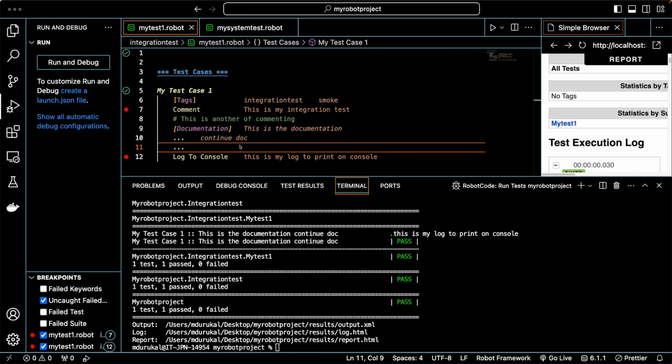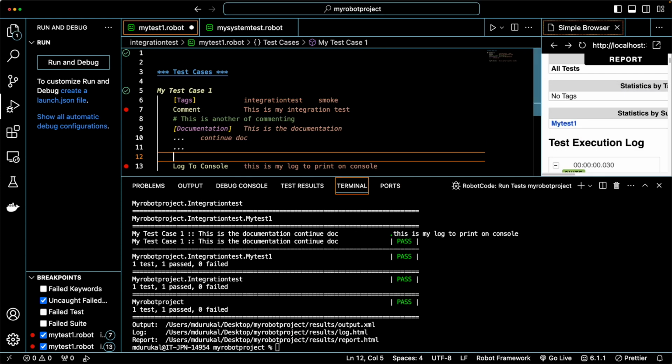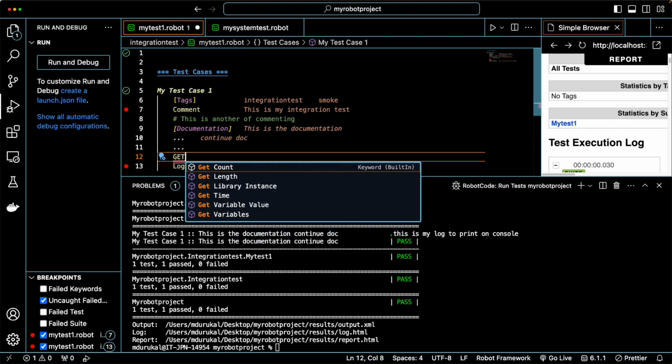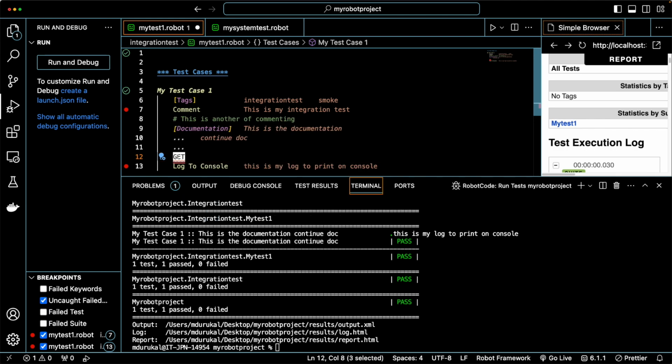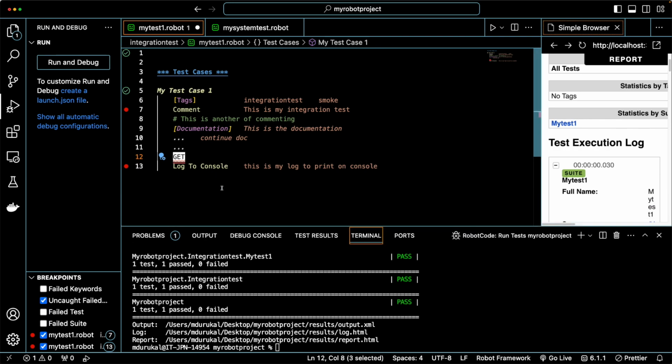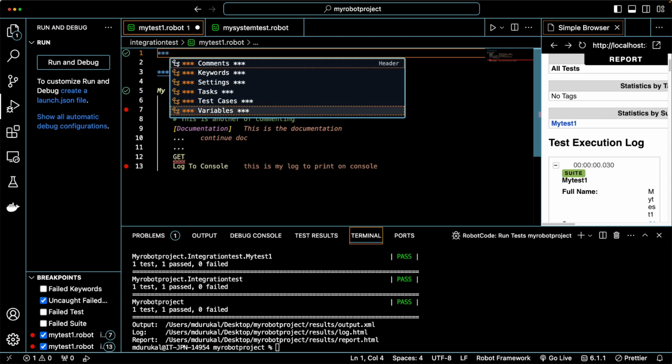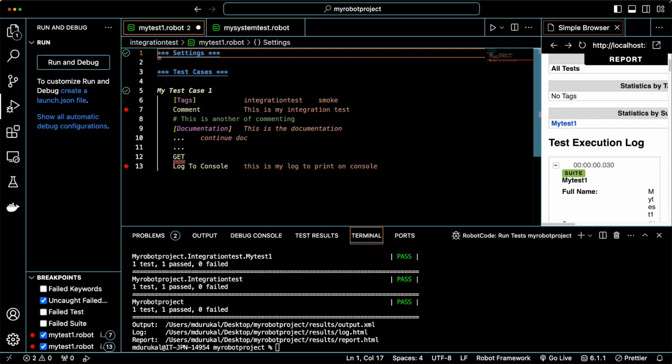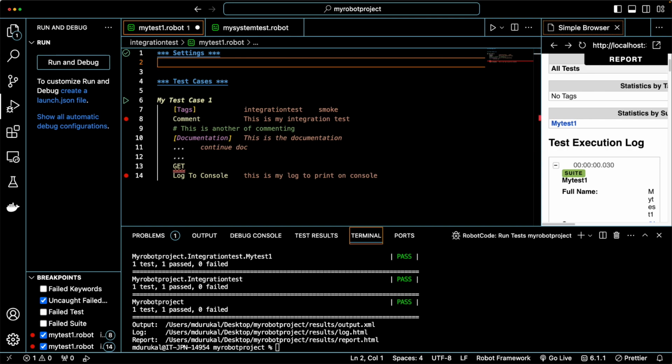What I'll do is use a keyword which will come from the request library. Again, this is a keyword which is already implemented inside one of the libraries. So we have to import this library. Now we will see another section in our test file, the settings section. In the settings, we can import the libraries and do some other settings that we need. But for now, let's start importing the library that we need.